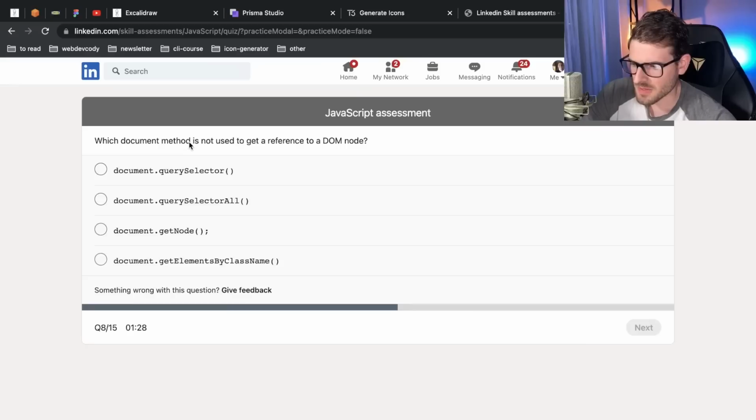What document method is not used to get a reference to the DOM node? Query selector all. Query selector. Get elements by class name. Get node. Man, this is the problem. When you code with React for so long, you don't have to do any of this stuff, so you kind of forget how this all works.